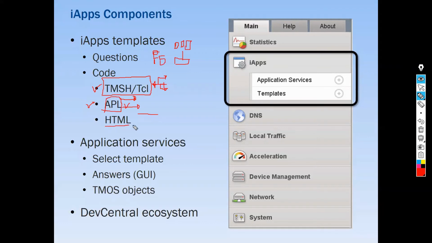Then what is HTML? HTML is your help section. If the user of this IAP template needs help at some point of time, this HTML code will be helping him out, right? So within this, you will write the HTML logic in order to guide the user of this IAP application.